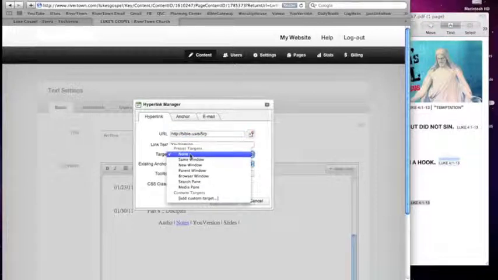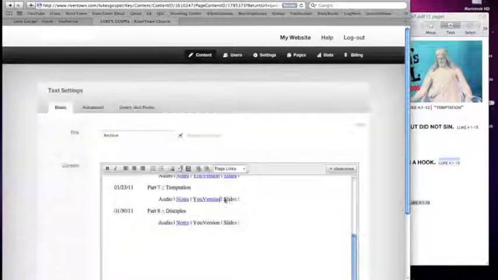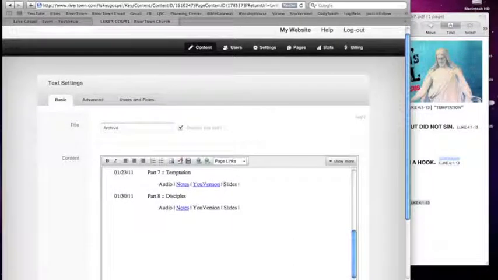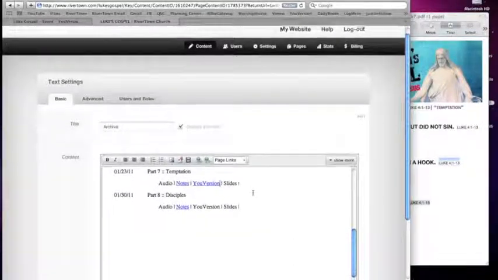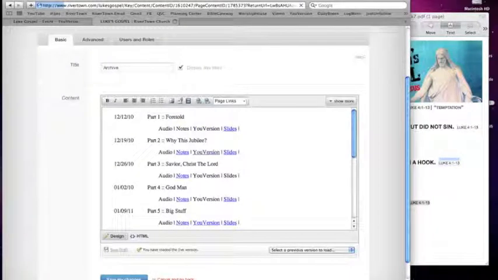Something to note, normally don't play around with this, but your target delineates whether or not it'll open up in a new window, in a side window, in a media pane. Couple of different options you have there. I usually just leave it as none so that it stays in the same page. So when they click it, they then go to that page. Click OK. Now you can see that your link has turned blue, showing that it is linked properly. Click Save Changes.